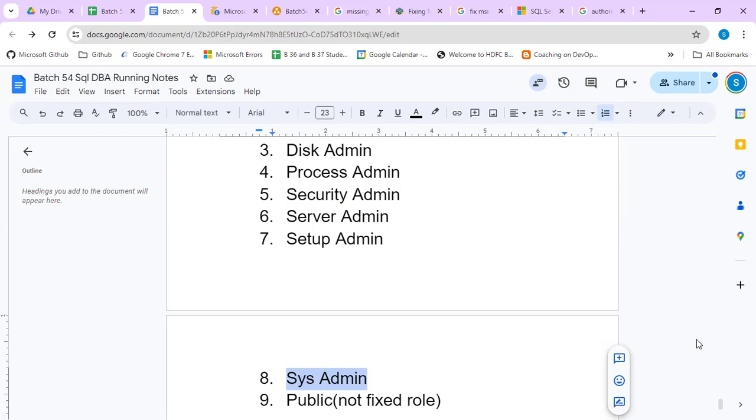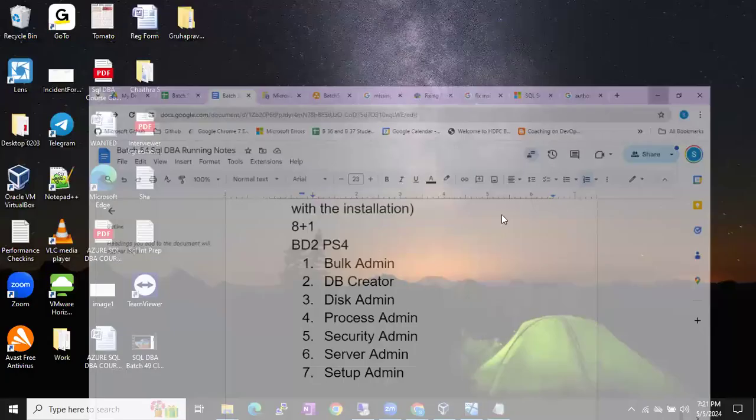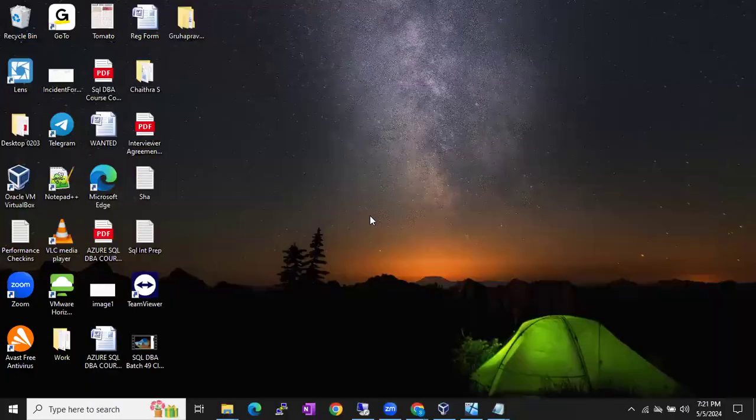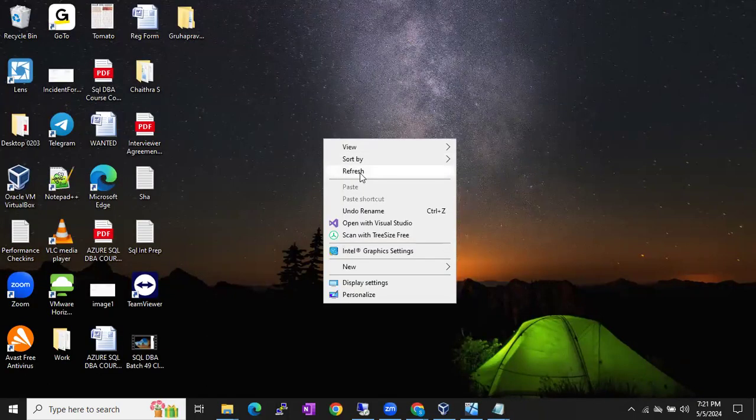Clear, guys? No need to remember all these things. You can try remembering it. Some people will ask, can you tell me server roles and all? Some people will not ask, because they also can't remember all the server roles, guys. It's difficult to remember all the server roles. So let me show you in the SQL Server, guys. The server is too slow.